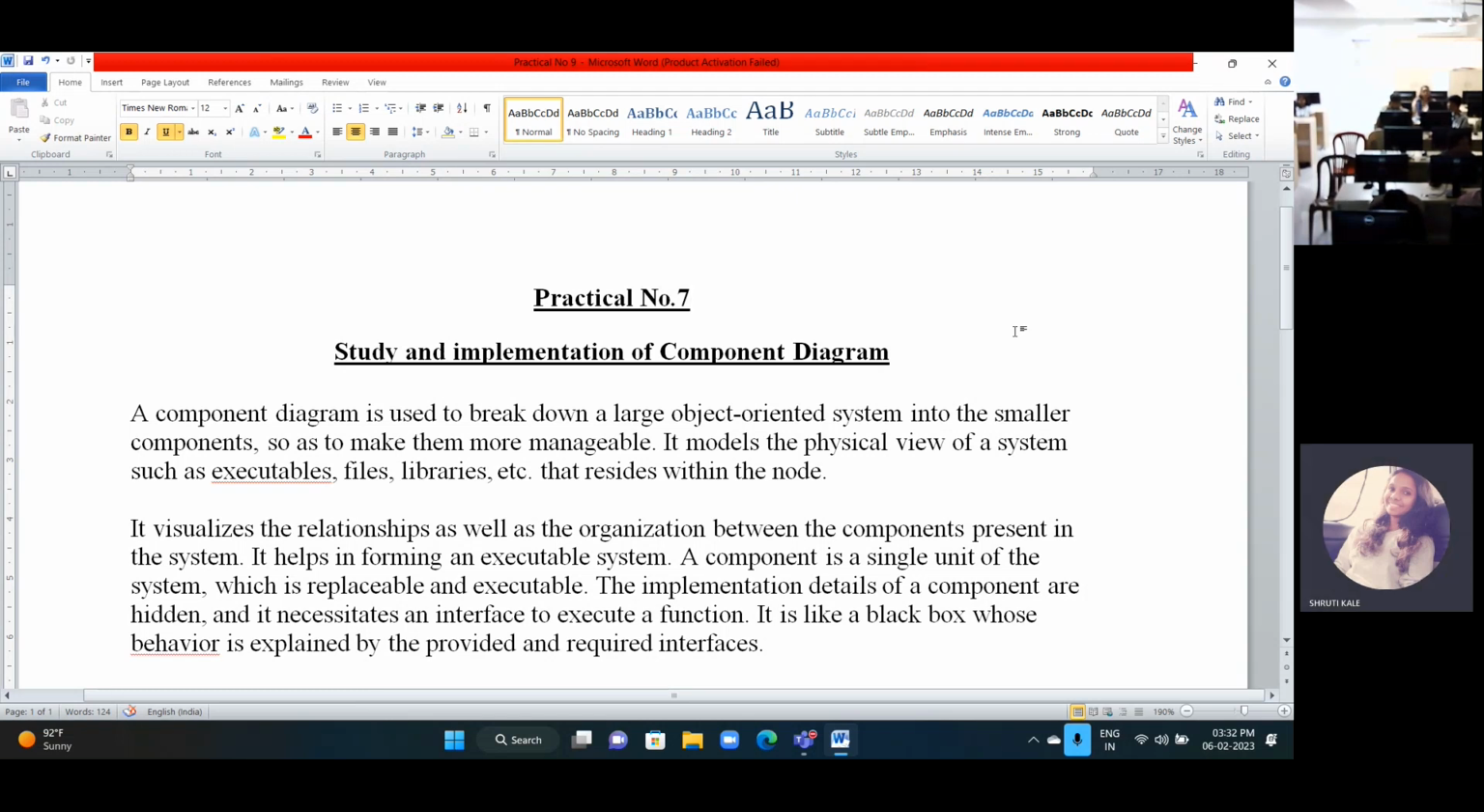Study and implementation of component diagram. I'm going to explain both the diagrams together because both are interrelated to each other, the component diagram and the last diagram. So first, please write it down. Practical number 7, study and implementation of component diagram.